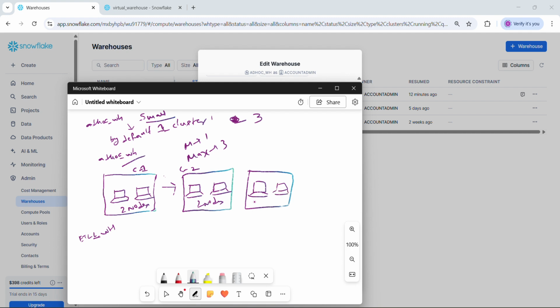We have a third cluster also, like two nodes. Nodes here simply mean machines. Okay, this is the third cluster. So within this warehouse, we can scale up to three clusters. Based on the size, the nodes for each cluster will be allocated automatically.